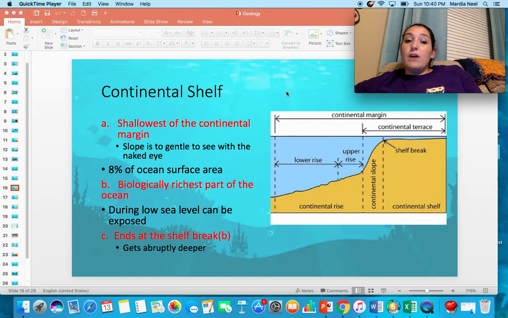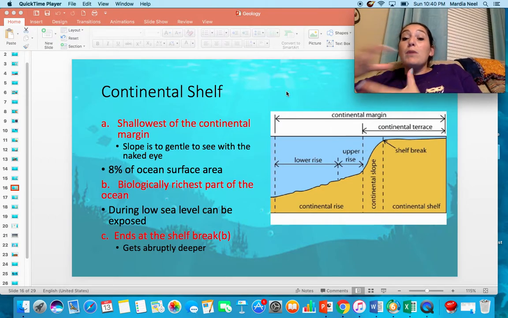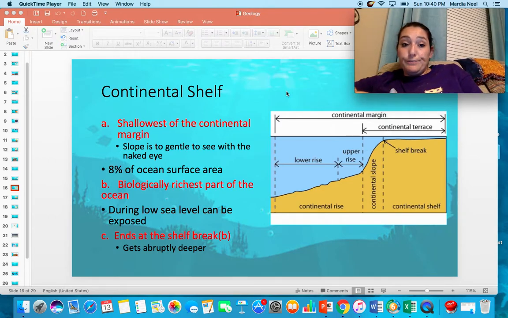The continental shelf is the shallowest of the continental margin areas. Its slope is too gentle to see with the naked eye. It accounts for about 8% of the surface area of the ocean. It's the richest part of the ocean. It's got the most biologically diverse animals, and it's got some of the most animals that we have in the entire ocean.